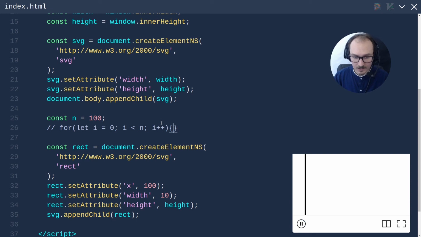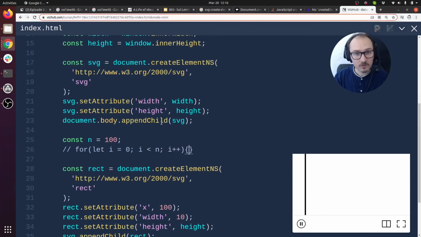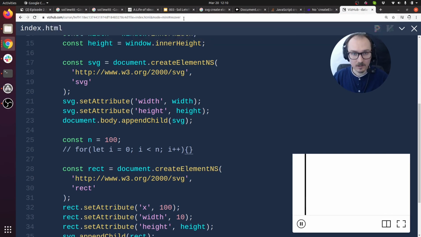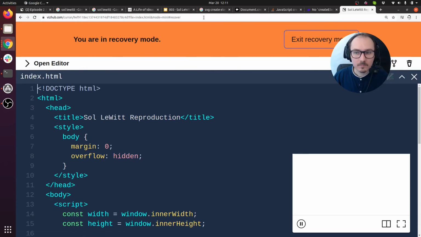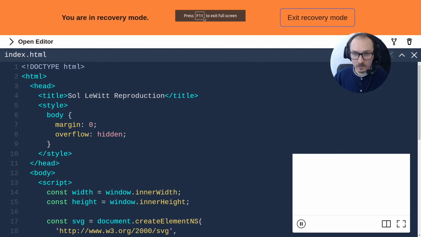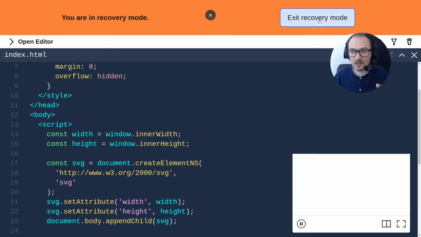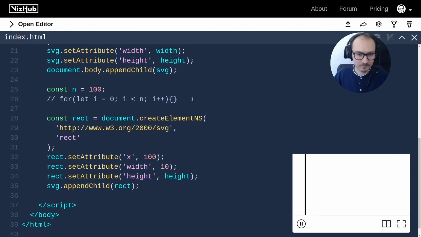And by the way, in VizHub, if you ever do run into an infinite loop, you can just type #recover at the end of the URL, and this is how you enter recovery mode. In recovery mode, you can edit the code and it's not going to automatically run. And then when you're done fixing the code that created the infinite loop, you can just hit exit recovery mode. But anyway, hopefully that'll never happen.